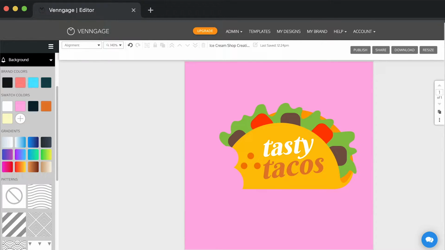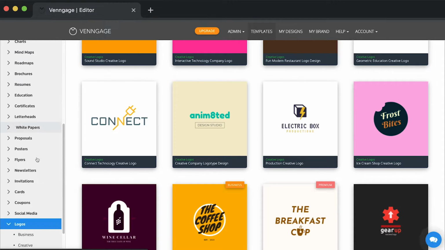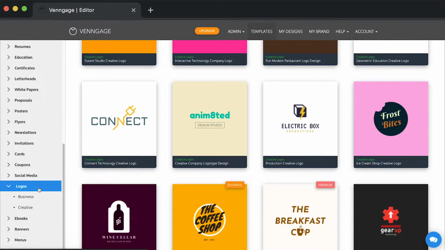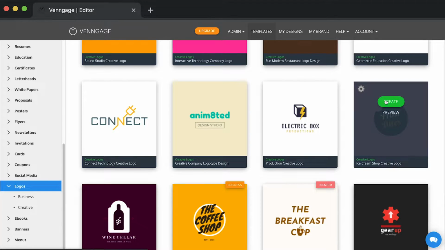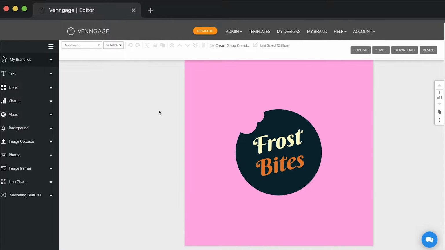So the first thing you do is you go to the templates, select the logo template, and then find the right one you want. Then you just click create, and you're ready to go.